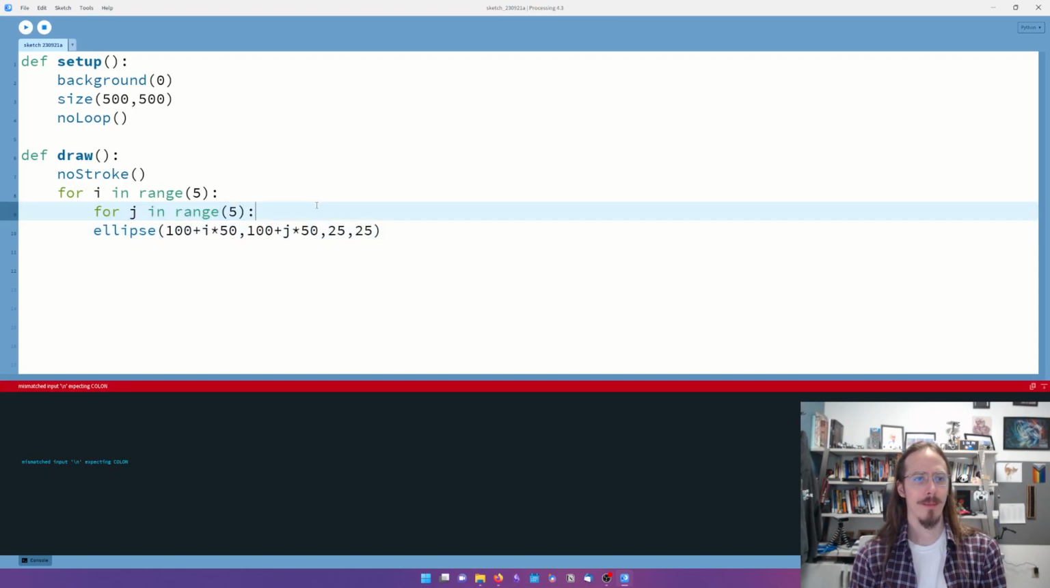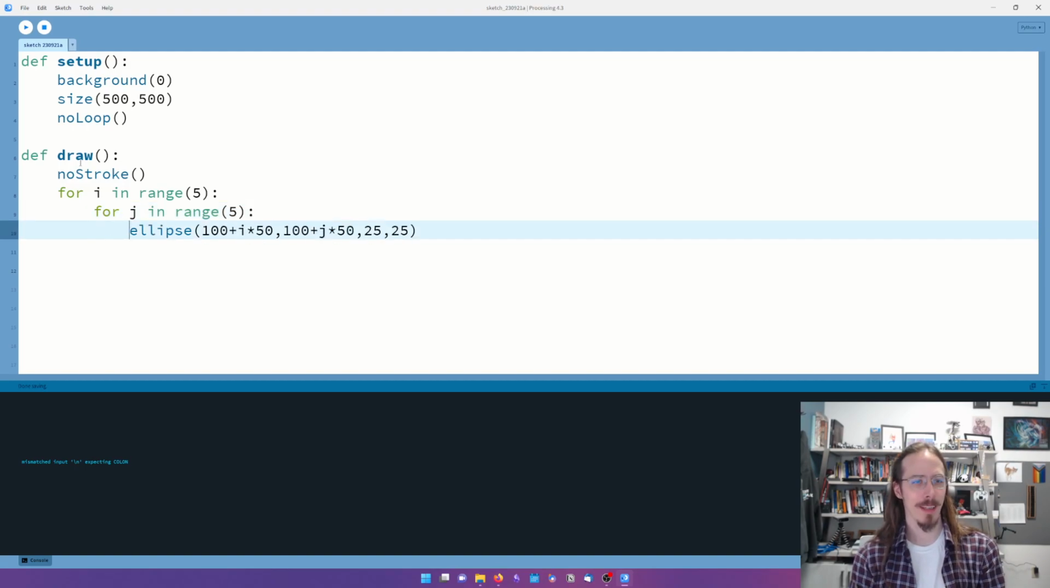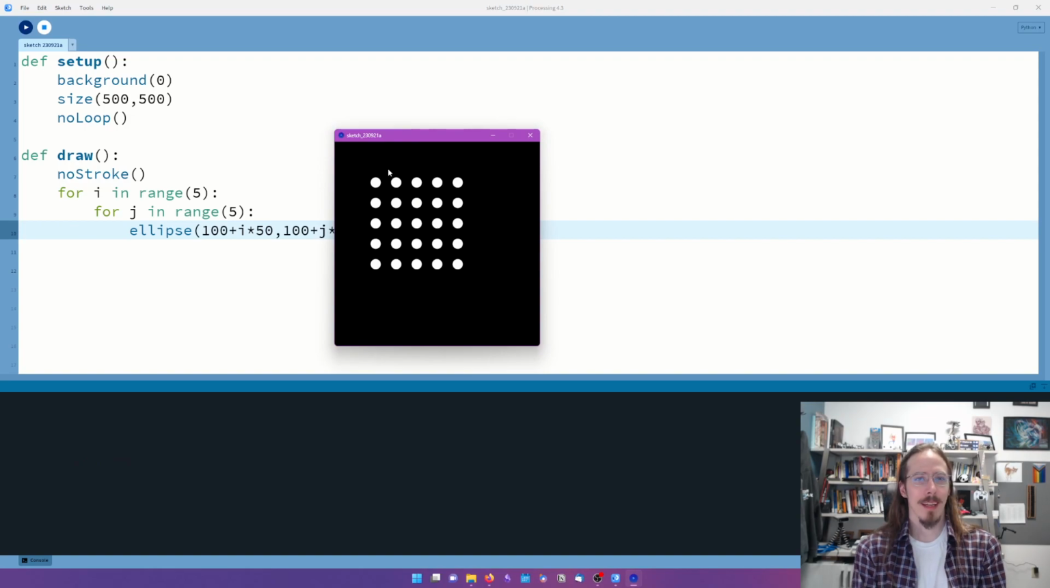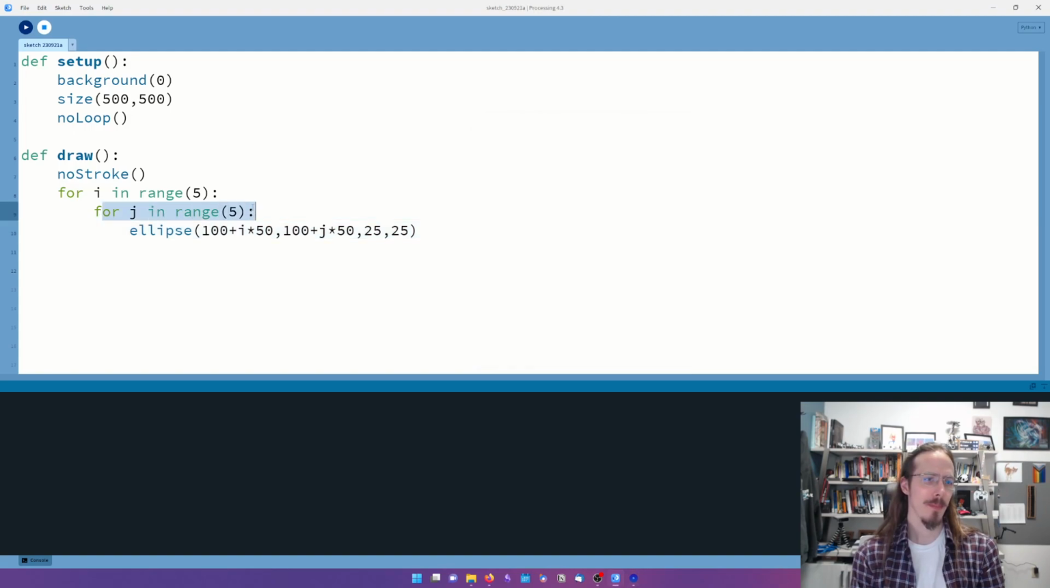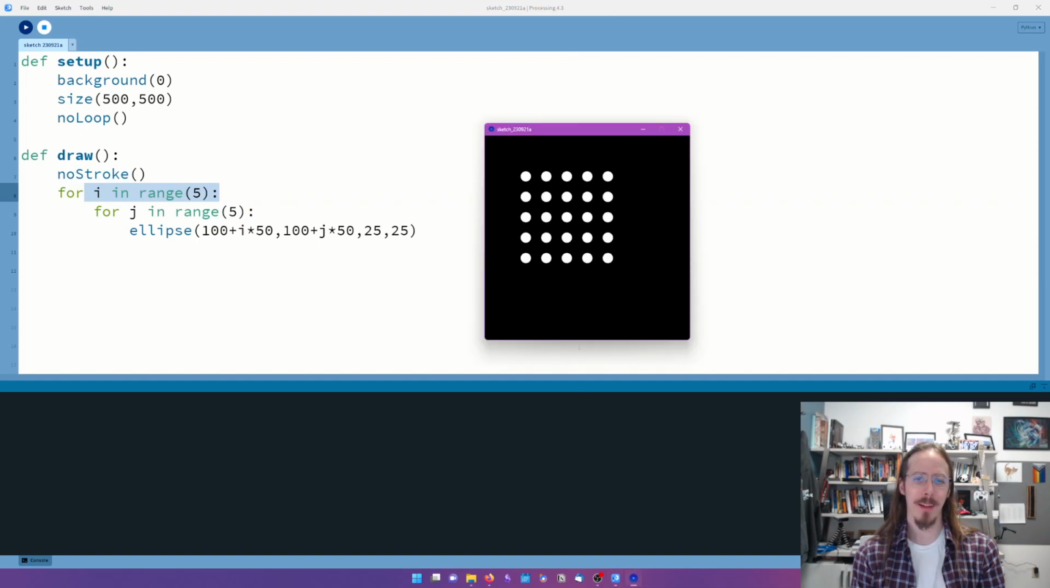Oh, missed the colon. There it is, and this needs to be indented. There we go. Hey, now we have a grid. So we loop, loop, loop, loop, and then the second loop runs, and then we go up, up, up, and then the third loop runs, and we do, do, do, do, and so on. Although I guess technically, I think it would be going column by column if it were going in order.